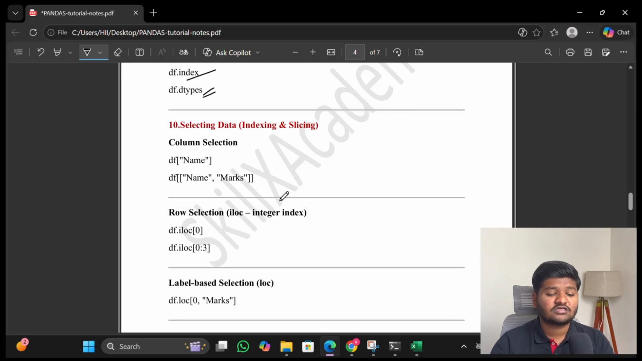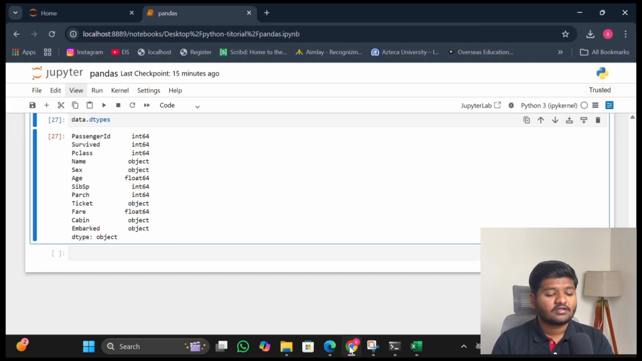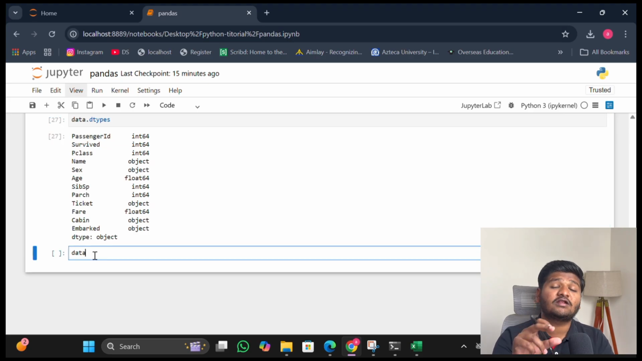Now let's move ahead to the notes and see. Let me quickly take my pen pad and show you: selecting data, indexing and slicing. First, how to select a column? If for example you want to select this column, just copy it and you need to use the data variable. This data is the variable where we stored our entire data. Keep it in a single quote or double quote.